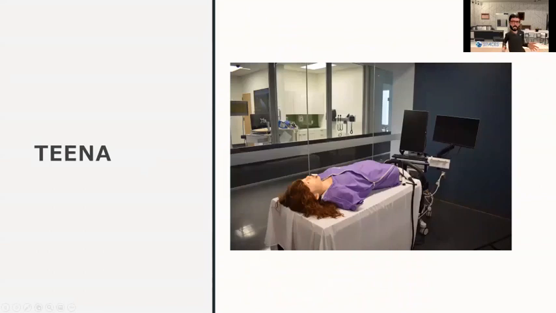This is TEENA. We call her TEENA because it's just what we call her. She's a transesophageal echocardiogram, so a TEE simulator. Transesophageal means it's through the throat. She's also a TTE, which is transthoracic, which is your chest.